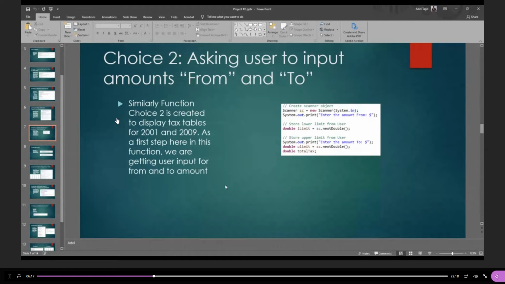Now, in choice 2, it's asking the user to input the amount from and to. This is where I told you guys about the from and to. So if you can see here, we put a scanner, a new Scanner with System.in, and then print out "enter the amount from." So what is from? We stated from as having to store the lower limit for the user.